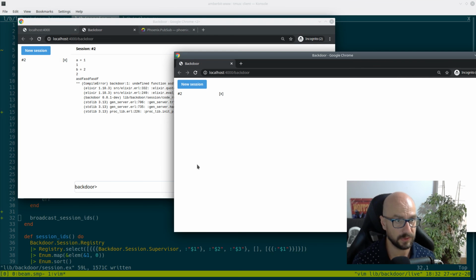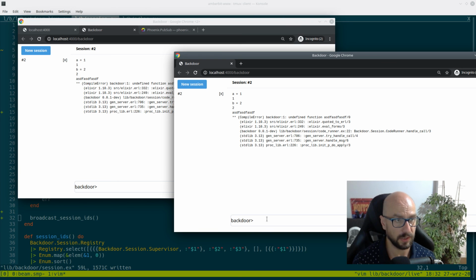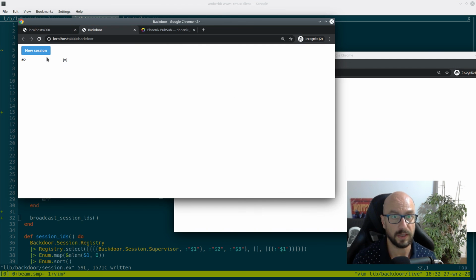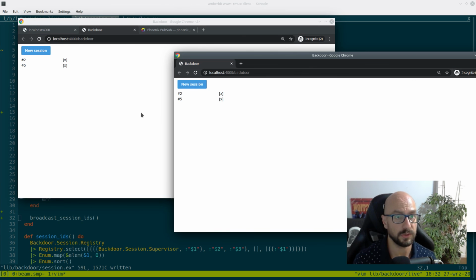Okay, so we got session, that was a different thing. So we start a new one, okay, let's reload the whole thing. And now when we start a new session, it should appear in the other one. When we stop the session, that should be gone from the other one. I think that's pretty cool. We can type something here.